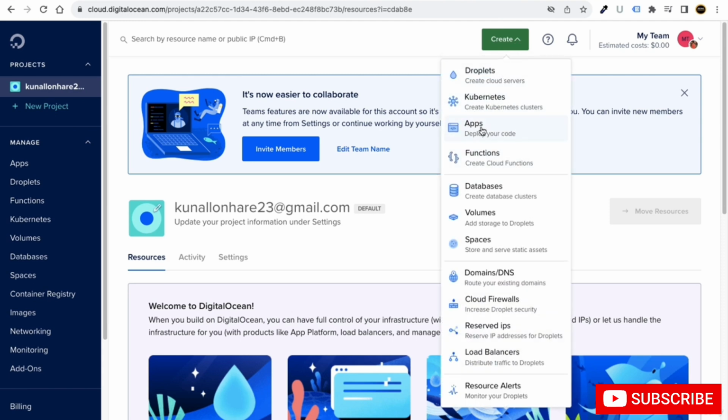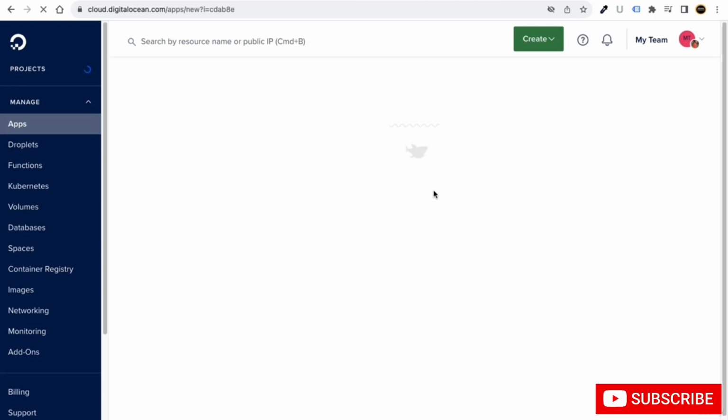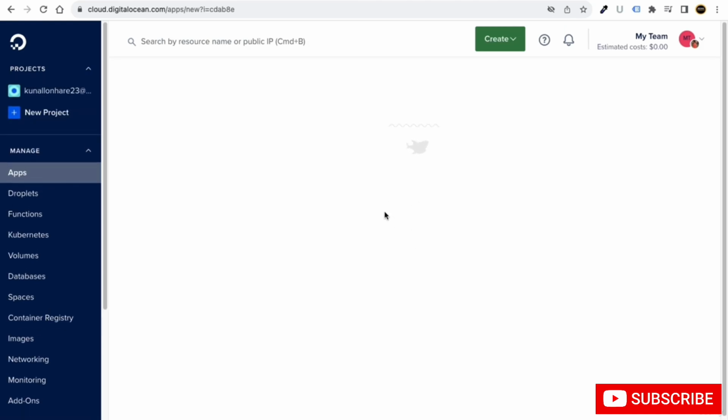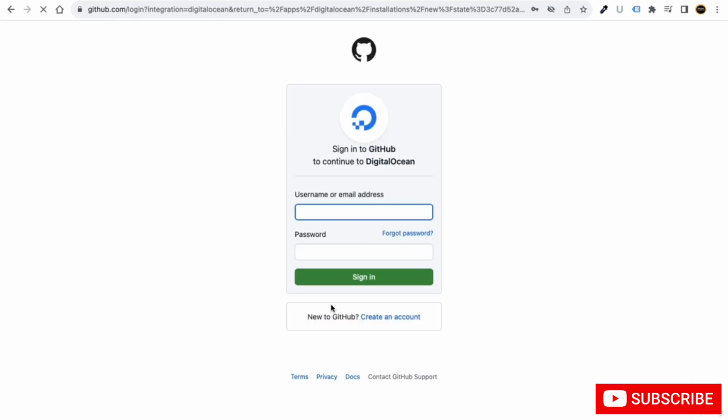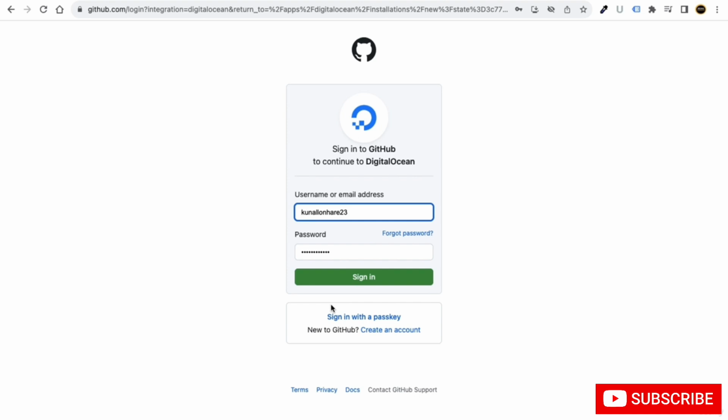Now after you do this, you just need to click on this create button, and then you will see this apps option, deploy your code. Just click here, and it will most probably show you GitHub. Okay, GitHub is selected. Now we don't have access to your GitHub repository, so we have to give DigitalOcean access to the repositories which we have created. Just click on manage access and sign in with your email address and password which you have created.